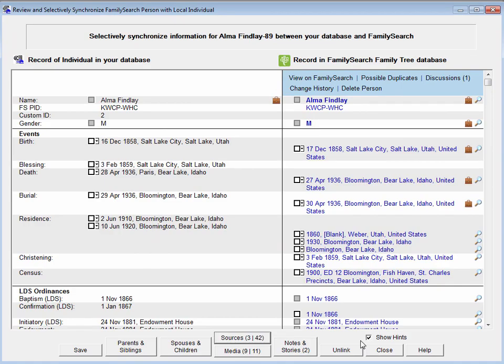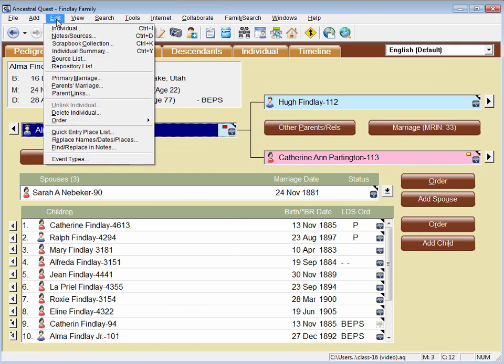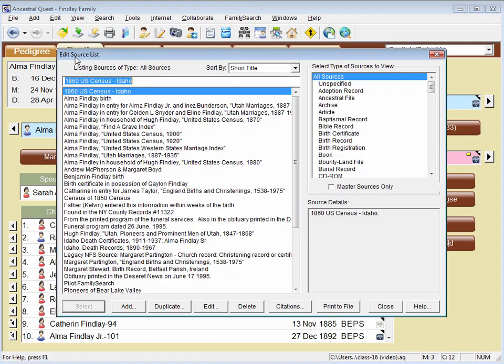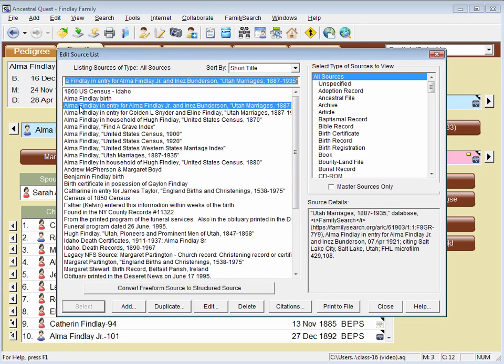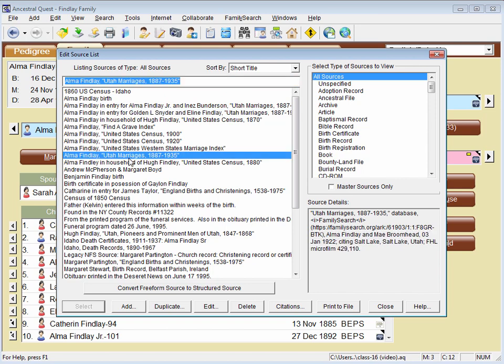Let's go take a look at this in our source list. So I'm going to close these couple of screens. We'll go to Edit the Source List. And now notice here we have Alma Findley, an entry for Alma Jr. in the Utah marriages. We have Alma Findley as a separate source in entry for Golden, Snyder, and Aline in Utah marriages. And as a separate source, we have Alma Findley in Utah marriages. So we've now created three separate sources, and I want to show you how to use that tool to now combine these all into one source.